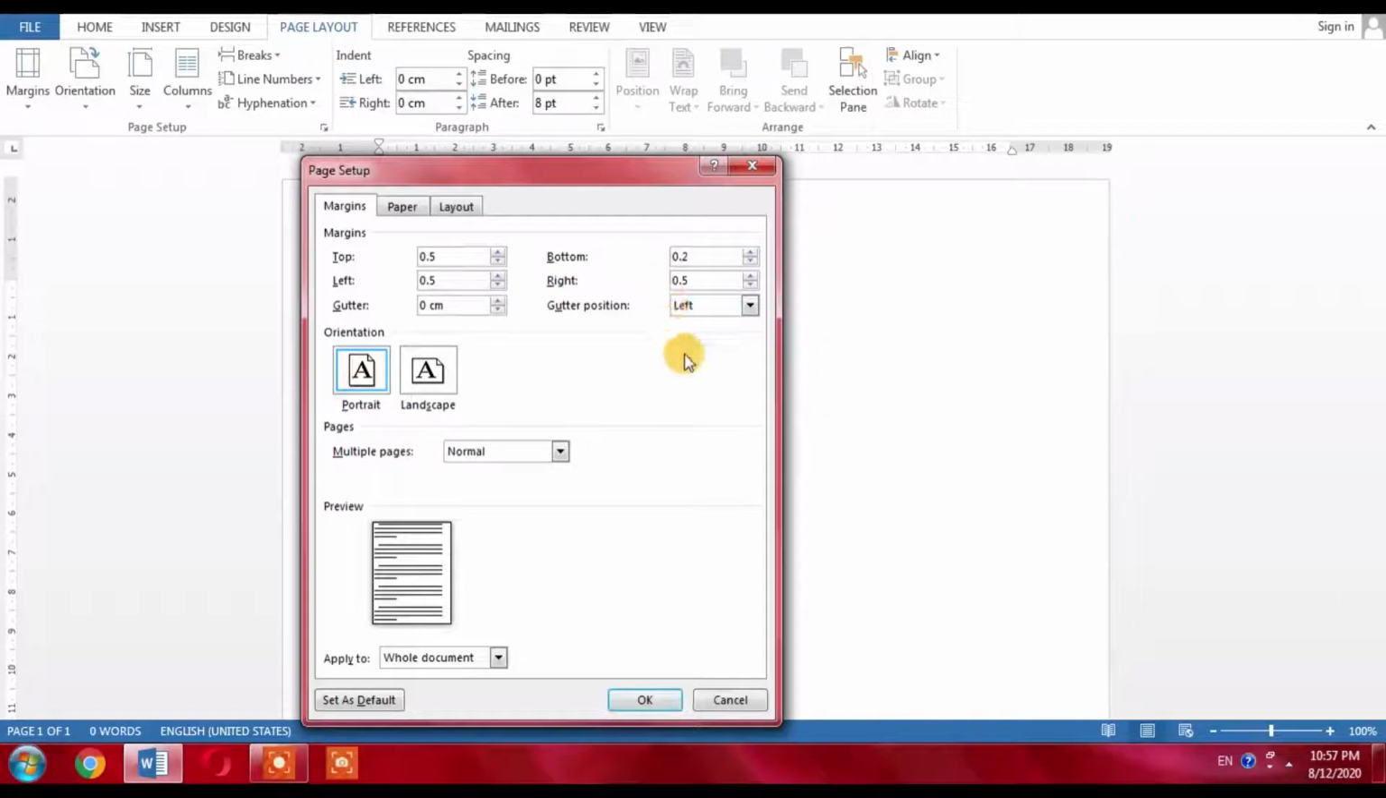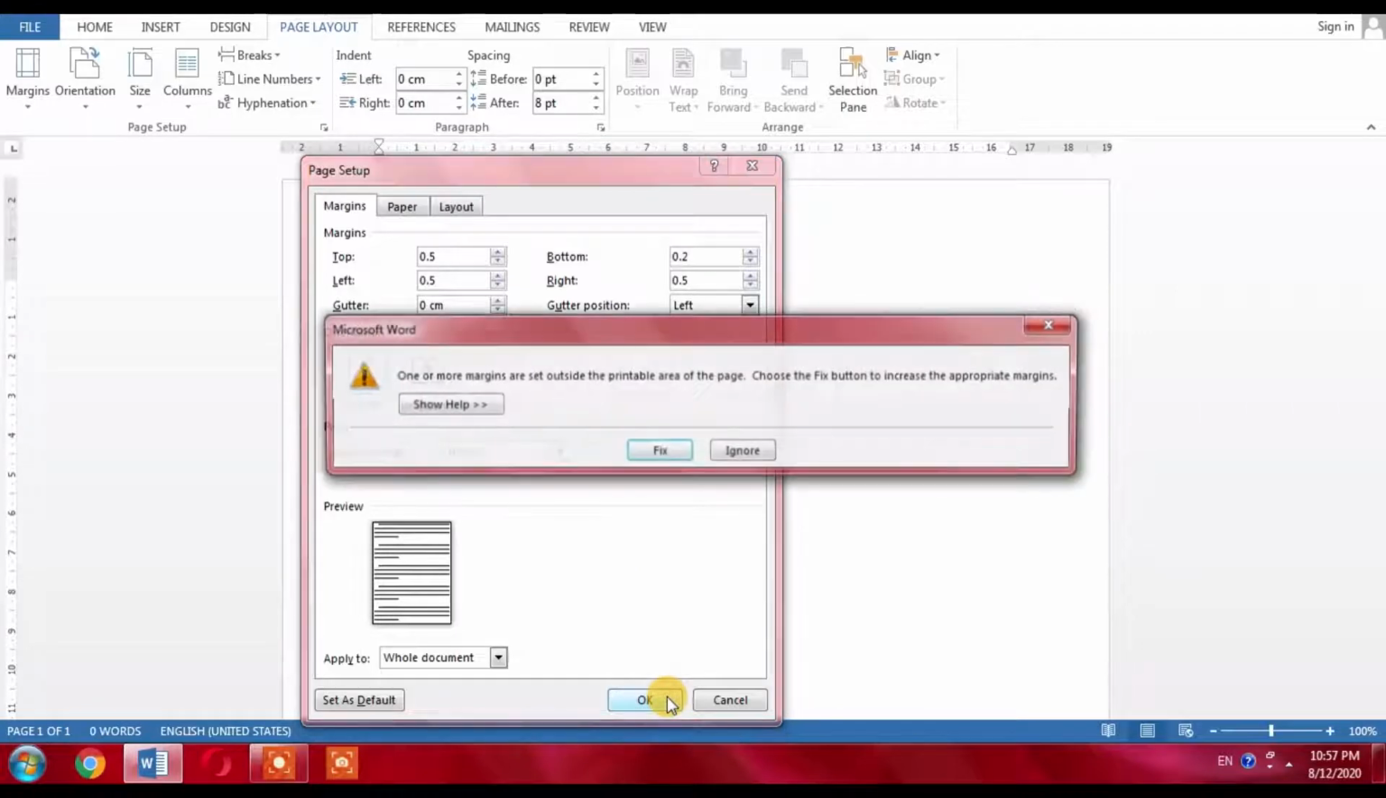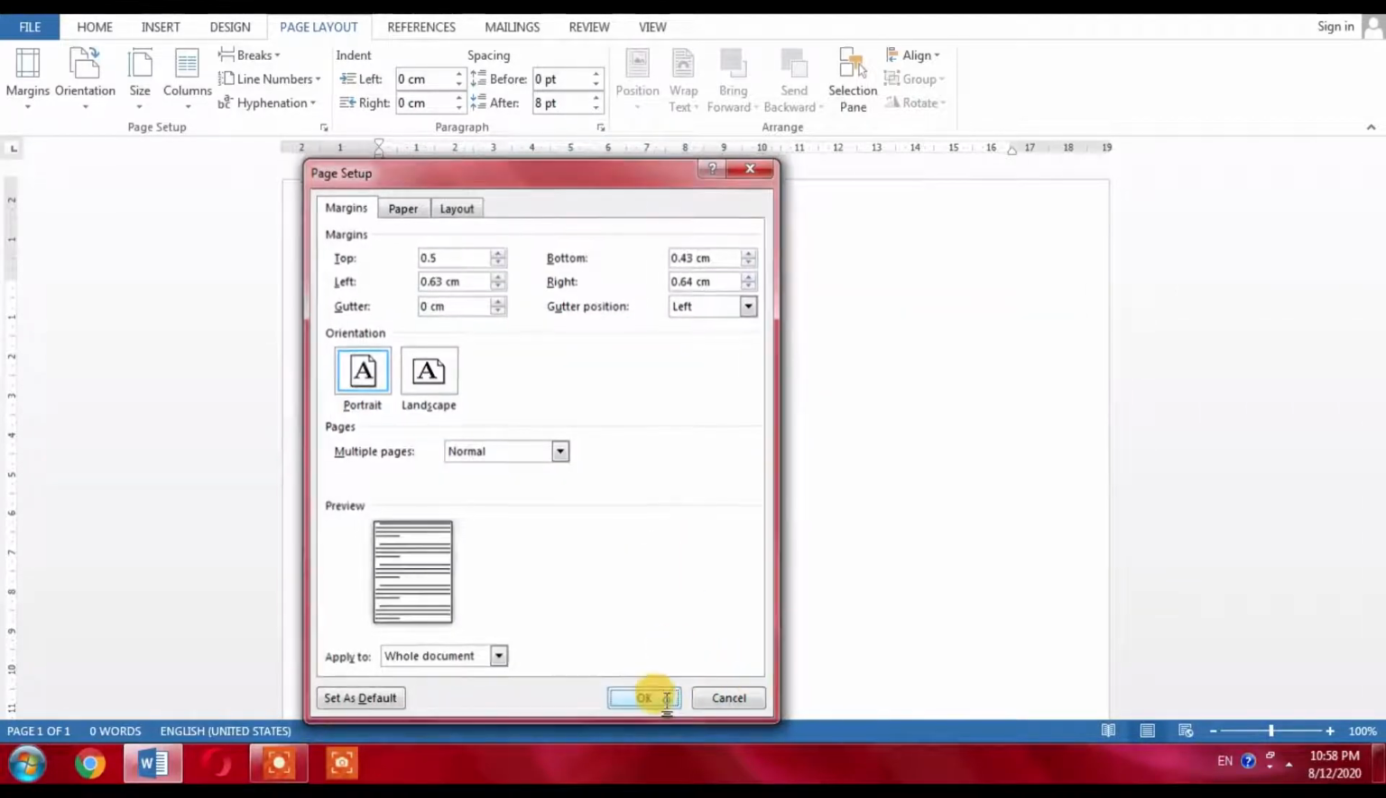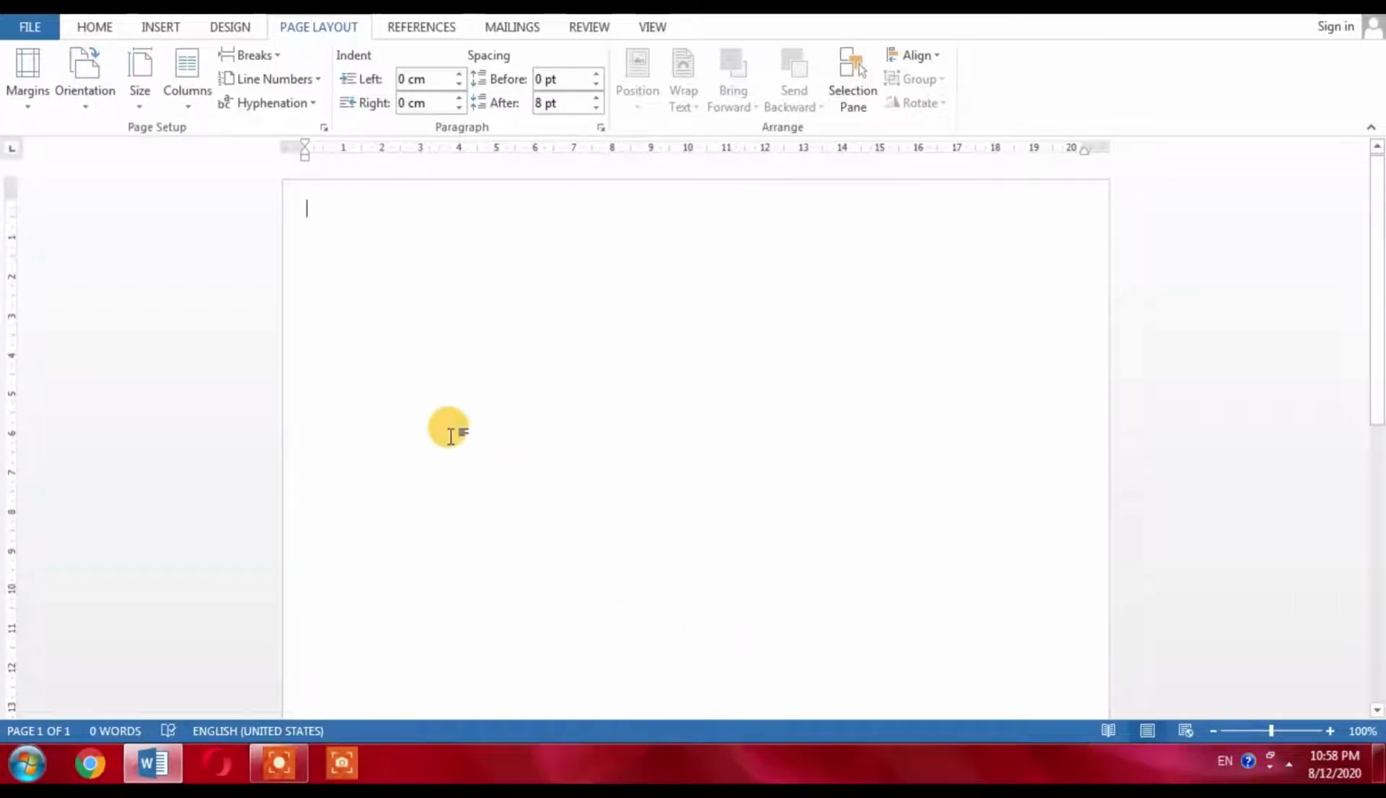If there is anything wrong with the margins, a dialog box will appear. As you can see, just click fix on it and everything will be fixed automatically. Now you can see that the margin has been changed. The cursor has moved towards the left as the margin has been decreased.